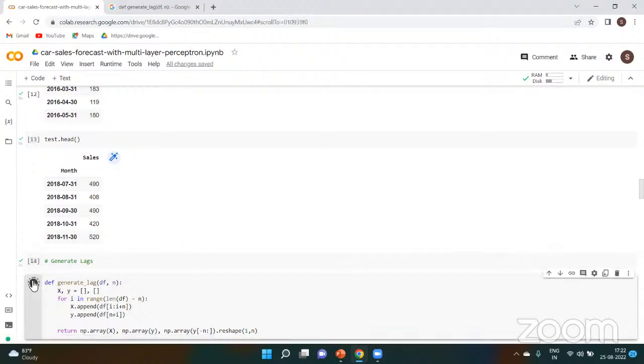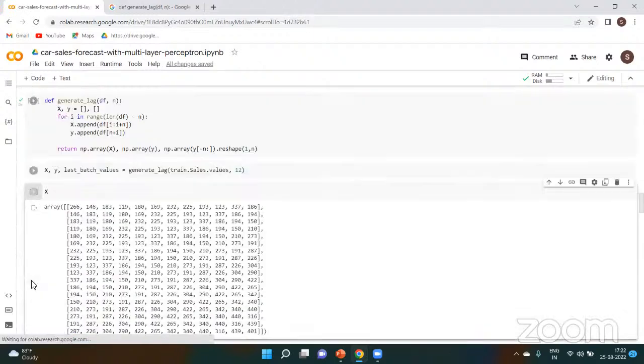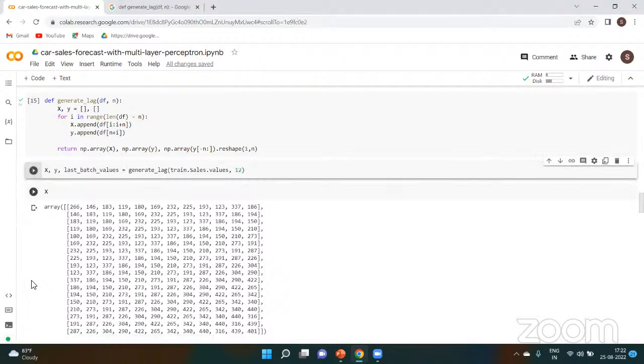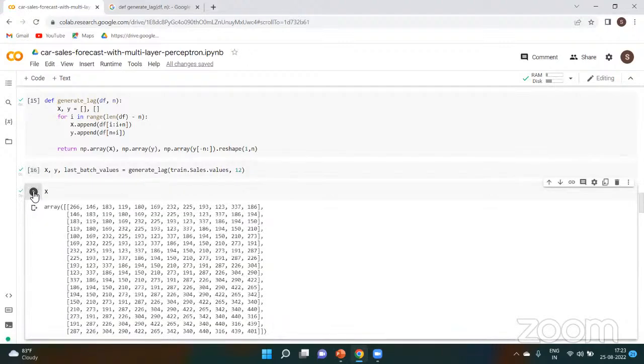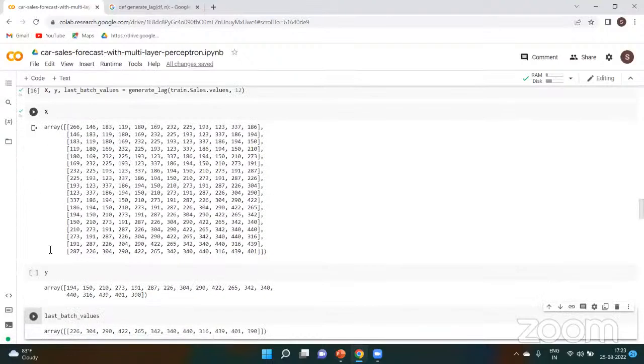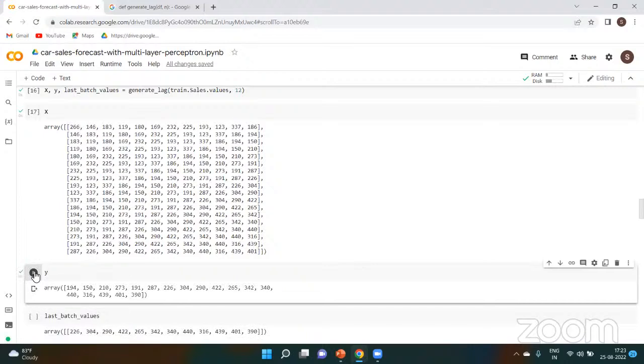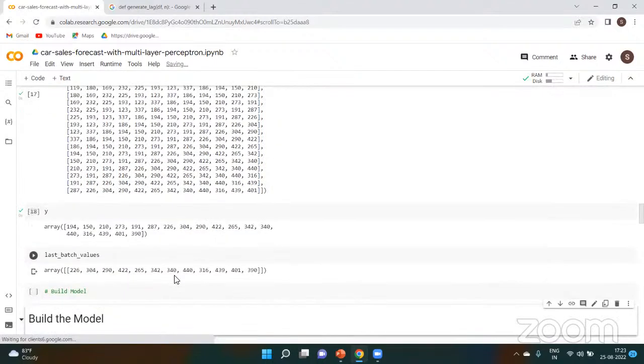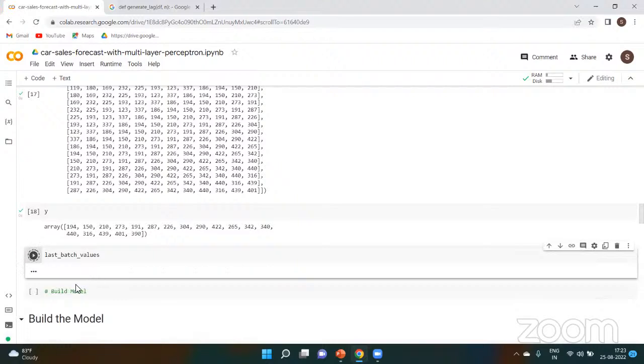So generate lags, nothing but samples. So now the train sale values. Here 12 is nothing but the number of samples. Done. Now here X, so this is an array. These are the different values. Train X, and this is train Y. So the last batch values. Okay, fine. So let us build the model.